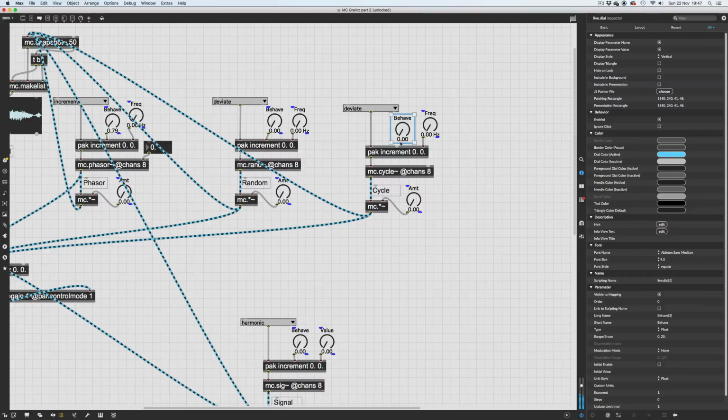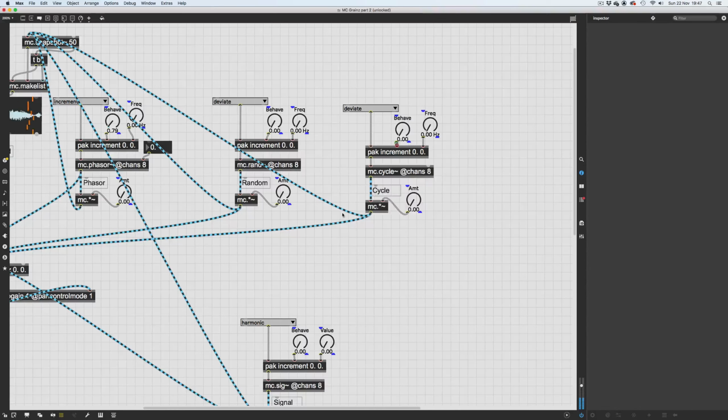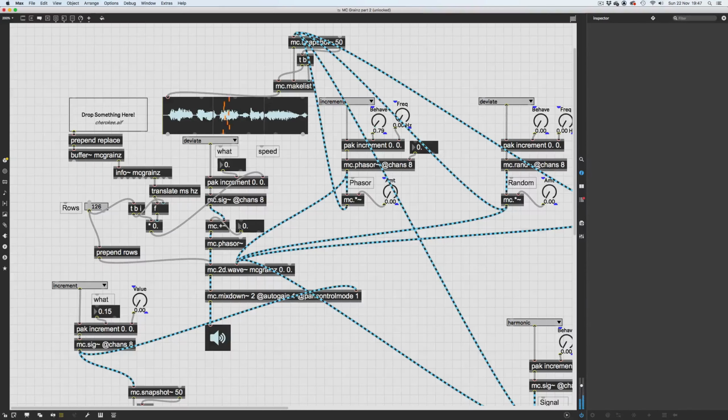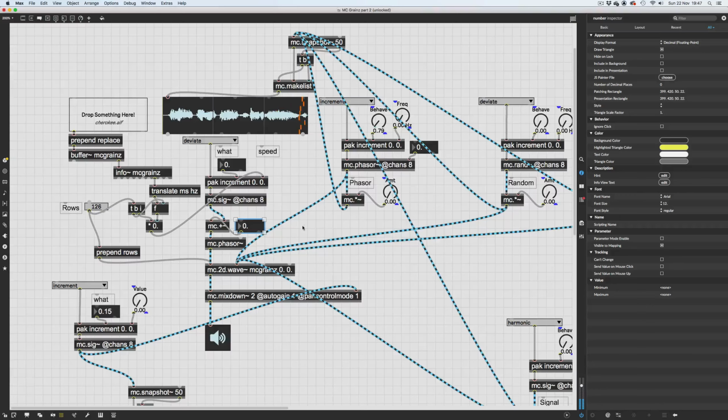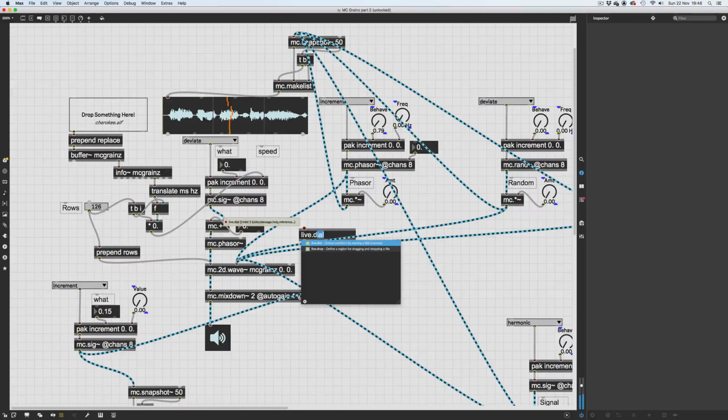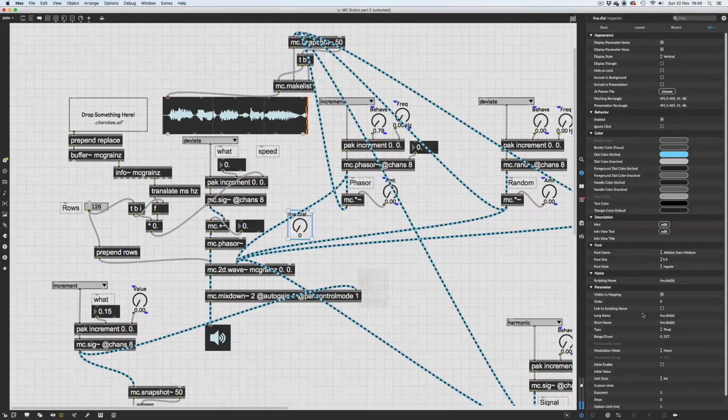Okay. All right. Cool. So that's nearly everything. Oh, I need something for this. Okay, so we'll do a live dial here, and we're going to call this one transpose. Sorry again that it's so small.